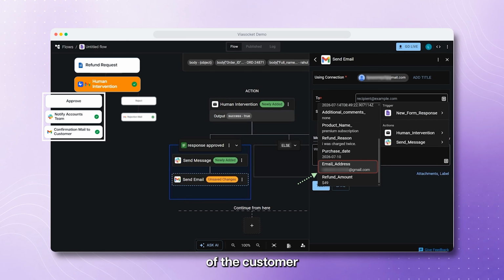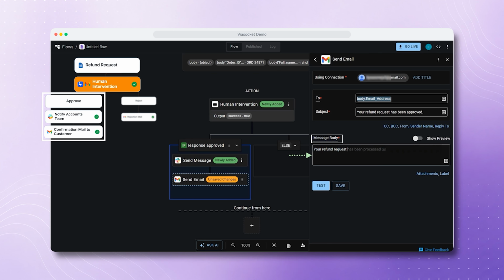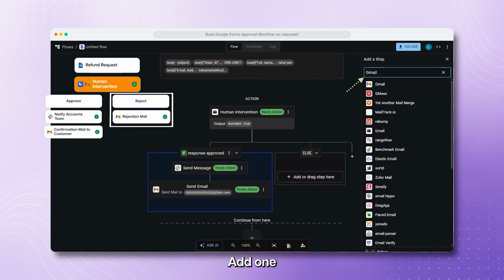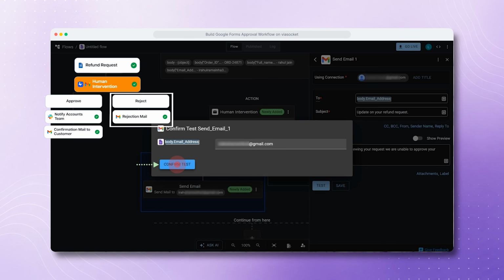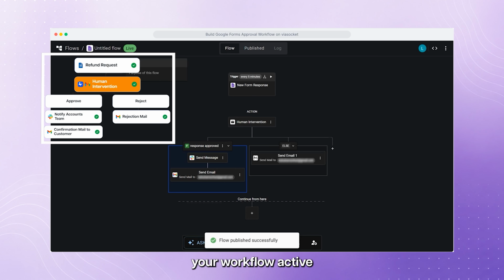Map the Gmail address of the customer from the Google form. And in the message body, write something like, your refund request has been approved, and it will be processed and should reach your original payment method within 7 to 14 days. Now save it. In the else path, add one Gmail letting the customer know their refund wasn't approved. Write something like, unfortunately, after reviewing your request, we are unable to approve your refund at this time. Save, and click Go Live to make your workflow active.